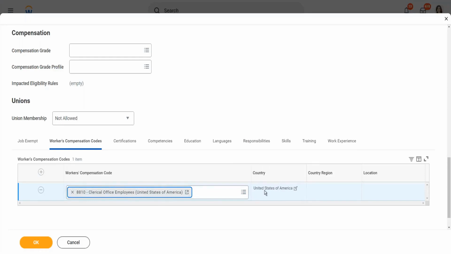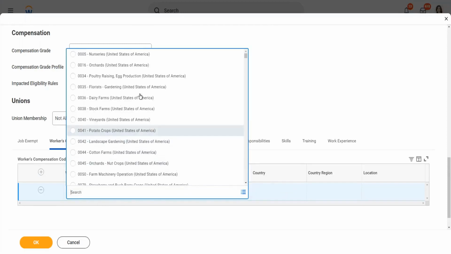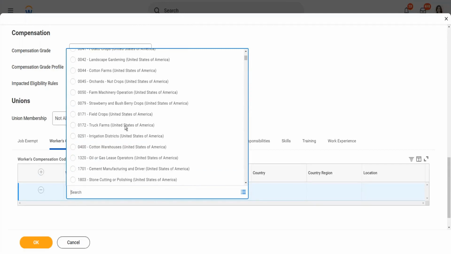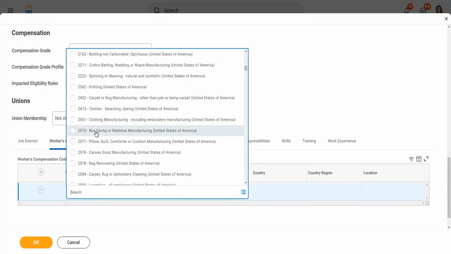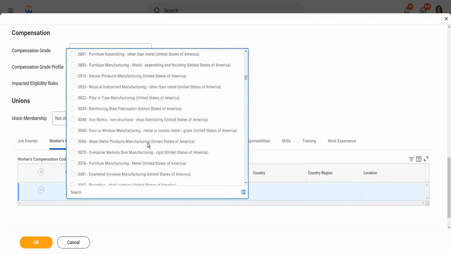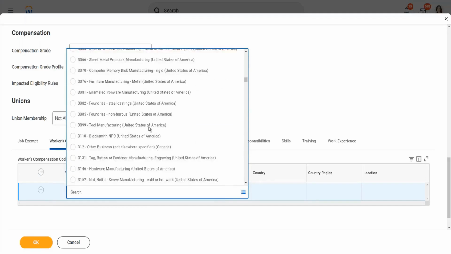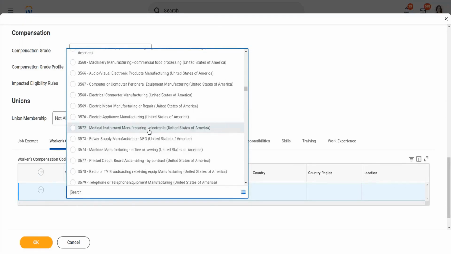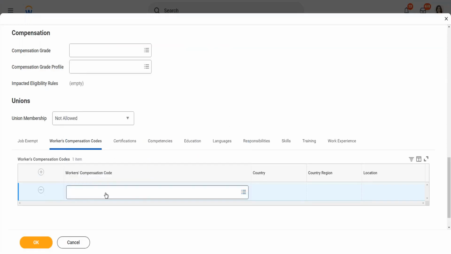For us, you see, automatically the United States of America is chosen. So if you have these kinds of codes, these are dependent on the country. You see, every kind of job has a compensation code. For example, box spring or mattress manufacturing, pillow, quilt, comforter. So every kind of job in different sectors has some kind of compensation code. If you have it available, if the business user gives you this particular code, configure it. Otherwise, leave it blank.